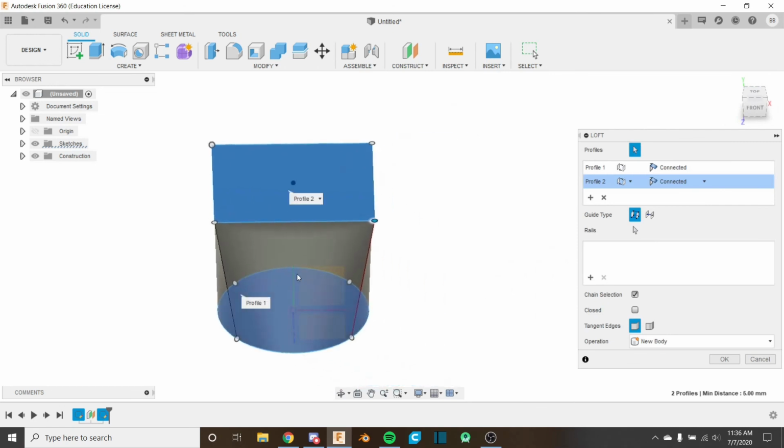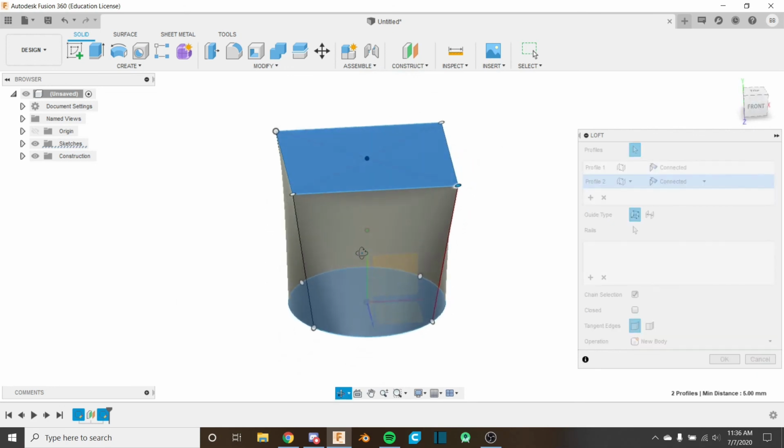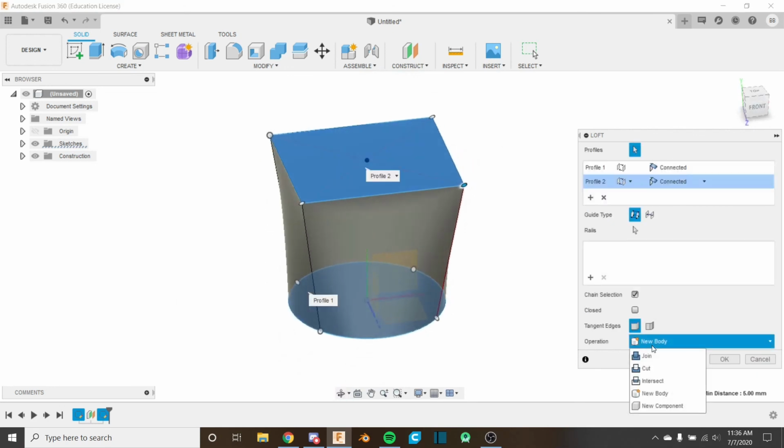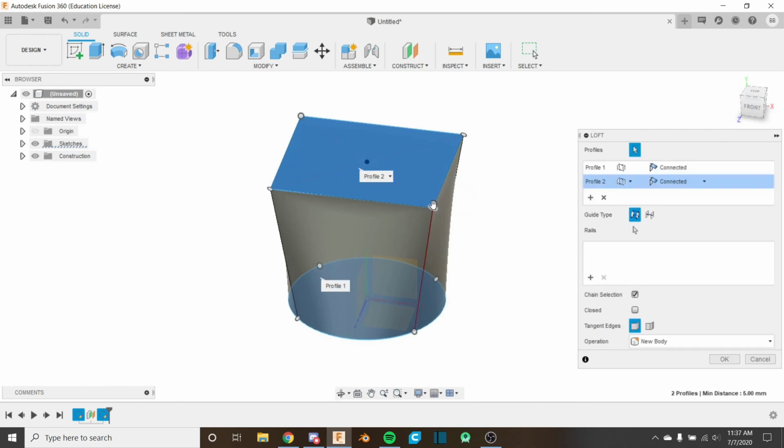Really, there's a lot of options here, but probably the only thing that you're going to need is this operation down here. Maybe dragging these handles around, and chain selection and tangent edges versus keep. For this one, it's just going to smooth things out instead of keeping the hard lines. So it's up to you which one you want. I really don't use this feature that much, but there's definitely a lot of times where it could be really useful, but you really don't need to play around with these settings too much.